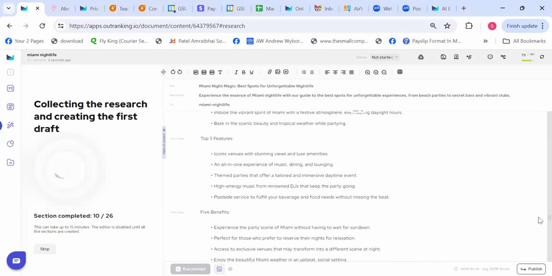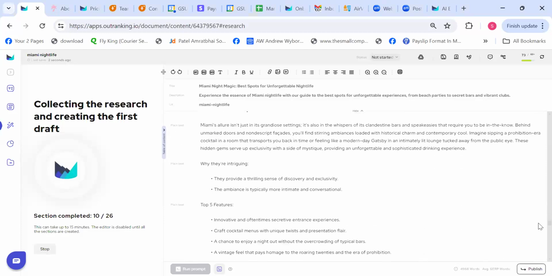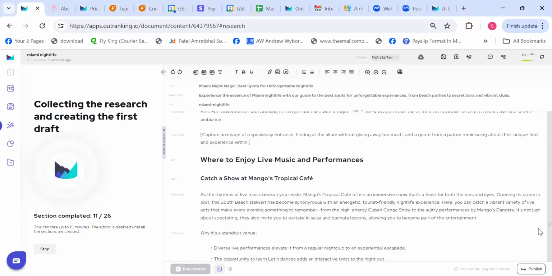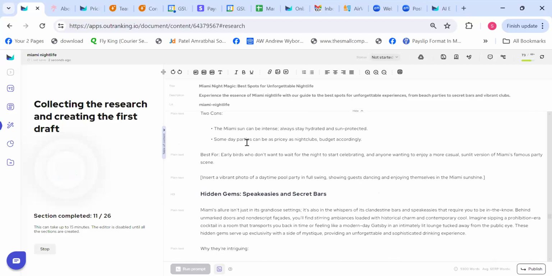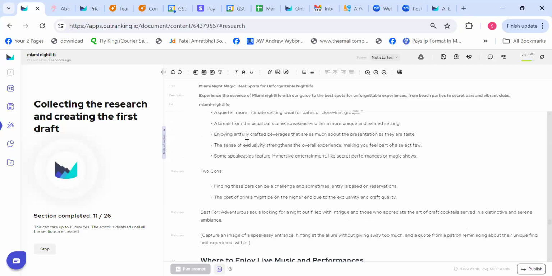It has written content for us here, as you can see. Capture an image of a speakeasy entrance hinting at allure without giving away too much, and a quote from a patron reminiscing about their unique find and experience within. So it's telling you to try to add a quote here in this particular H3, that is hidden gems, speakeasies, and secret bars.